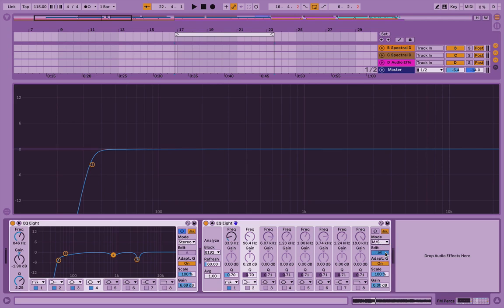And mid-side is going to give you two separate EQs. One for the mono content, meaning the frequencies that are identical on the left and right side, and one for the stereo content. And these are the side bands, in other words, the frequencies that are unique or different on the left and right sides. So what we're going to do first is we're going to go to the mono content.